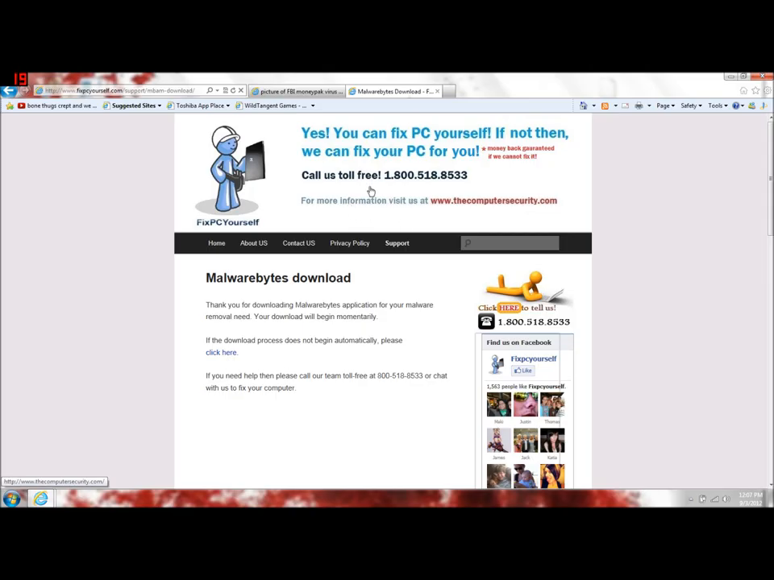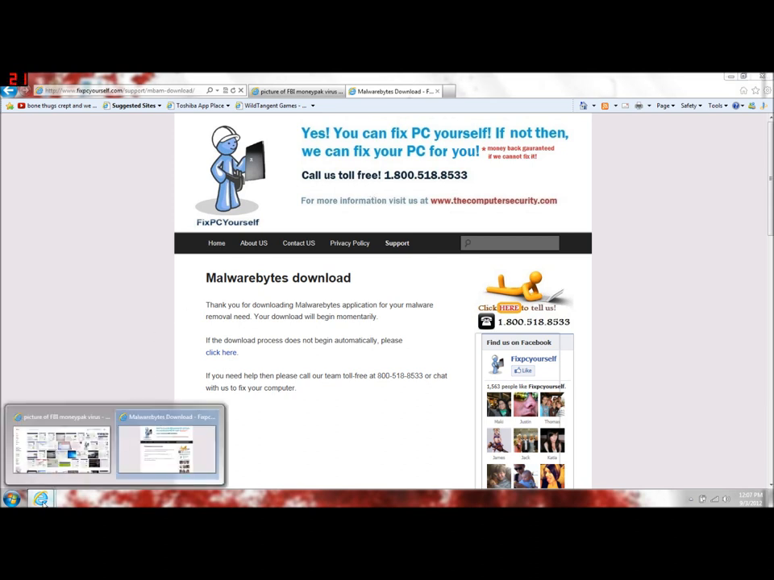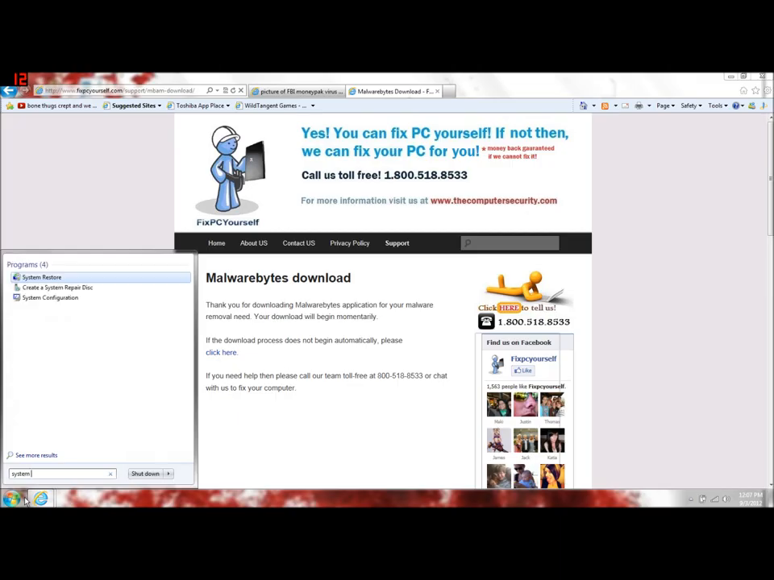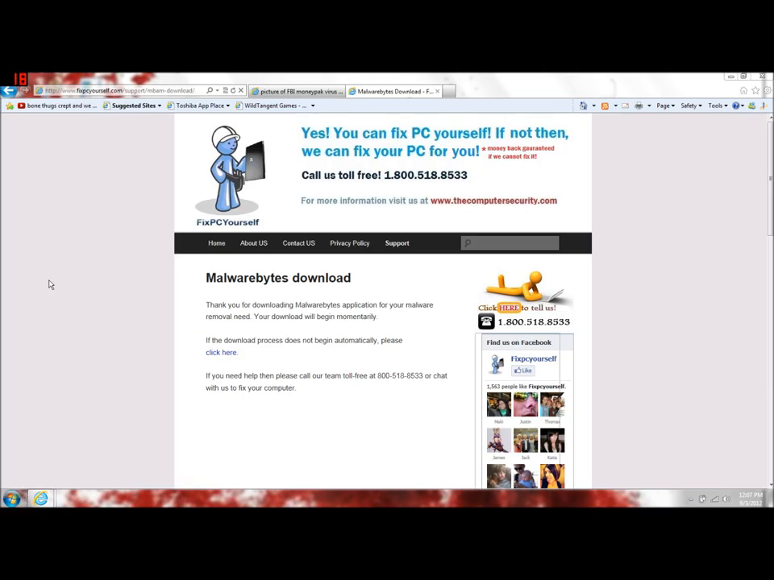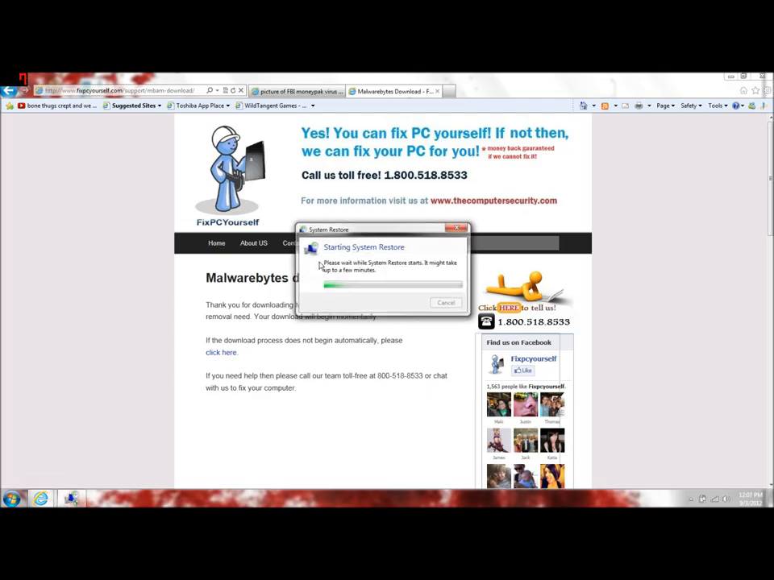And after that, finally go to the start menu once again and type system restore. Basically go here and pick any date before your computer was infected. I usually pick 1 week to 5 days before. That would be fine. You know how this goes.